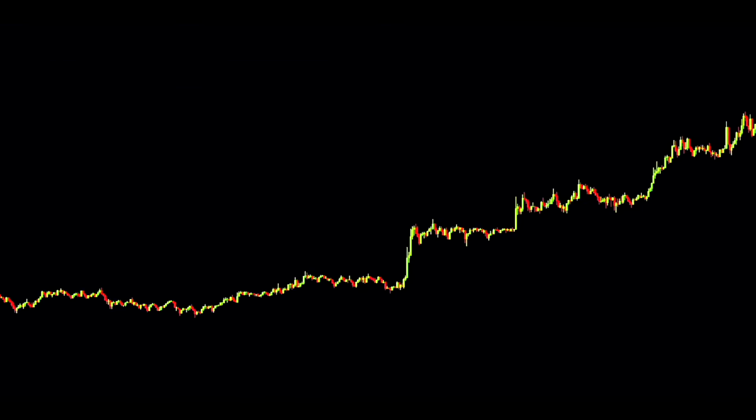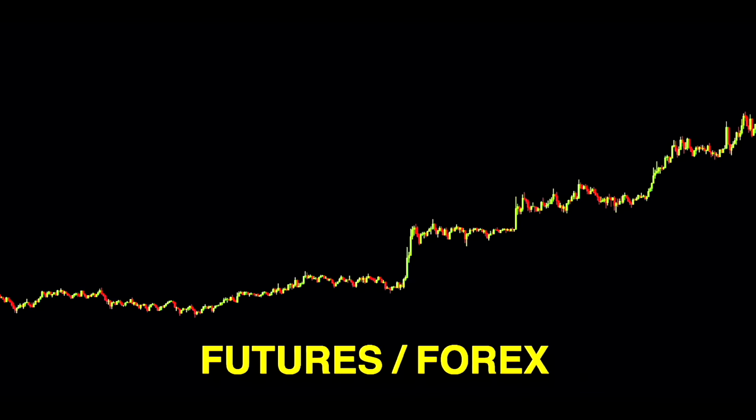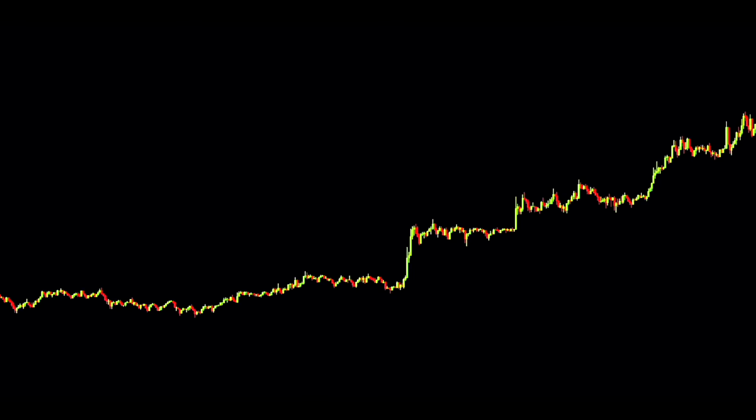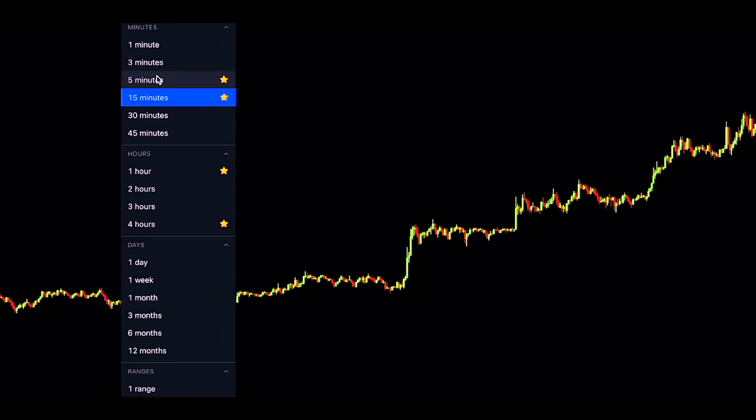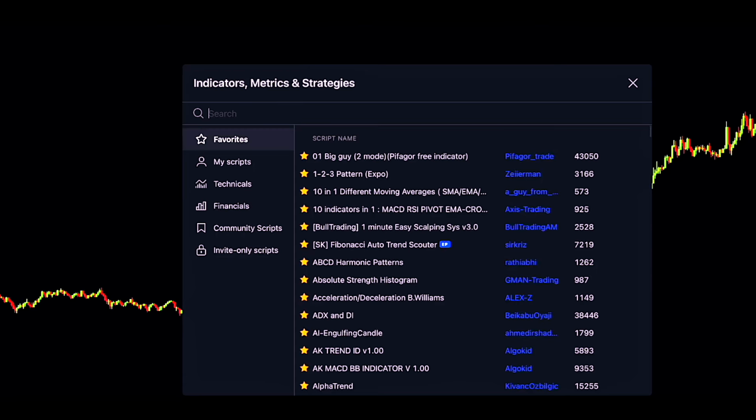It's worth pointing out that this tool works great for trading volatile cryptocurrencies, stocks, futures, and Forex pairs. The best time frames to use it on are 5-minute, 15-minute, 1-hour, and 4-hour charts. To add this indicator to your chart, log into your TradingView account and pull up any market. Right now, I'm looking at the Solana price chart on a 15-minute time frame.